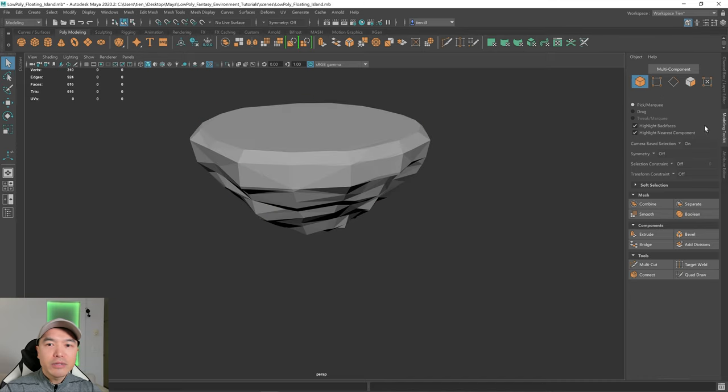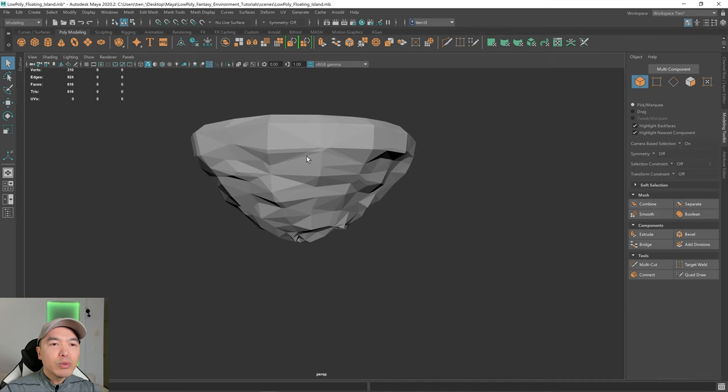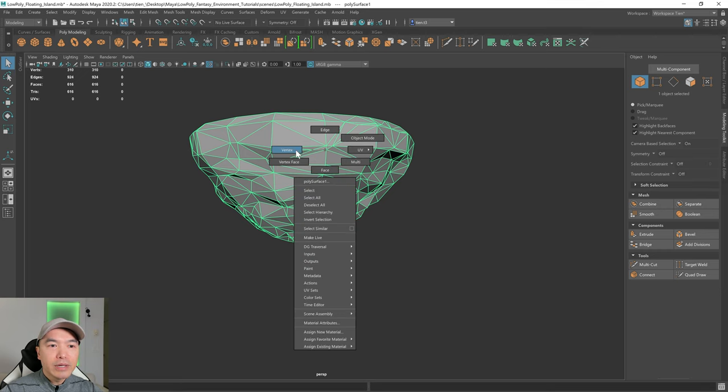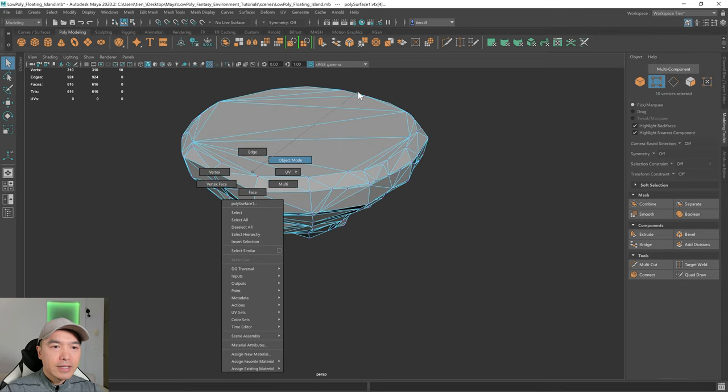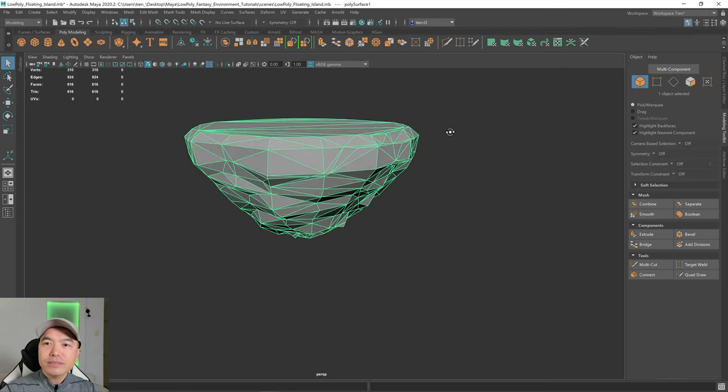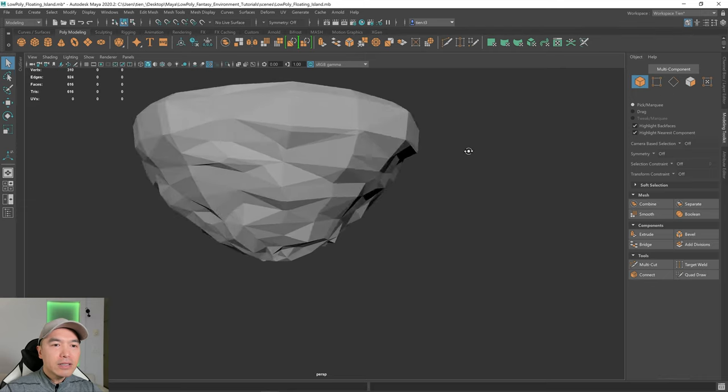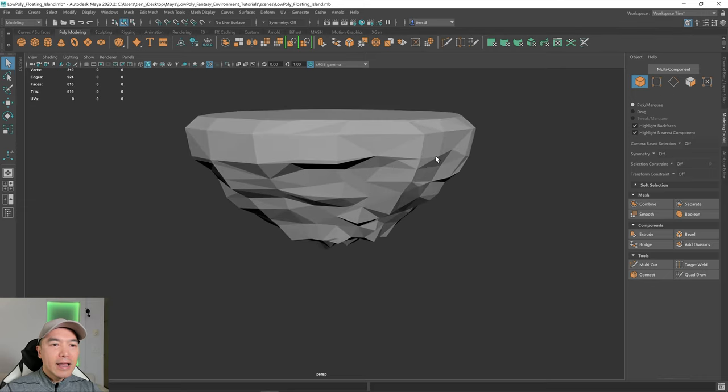I'm gonna go back into object mode. One thing we wanna do, or something we should remember is, soft selection is still on, so I'm just going to turn that off. And also, let's turn off camera-based selection as well. Now let's go back into object mode. And let's have a look. And it looks pretty good.